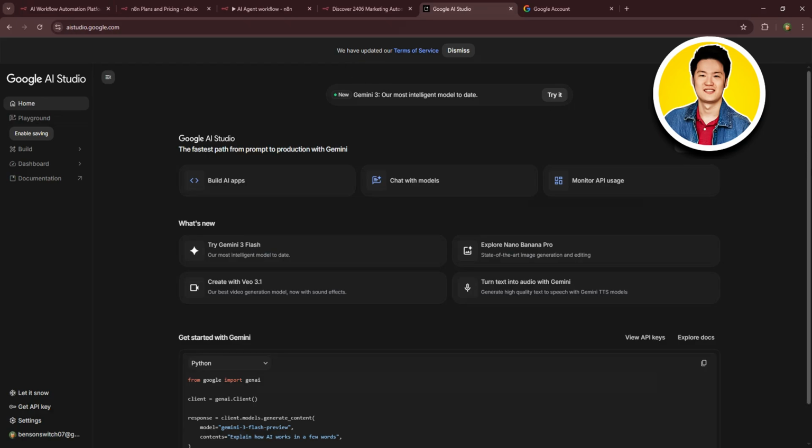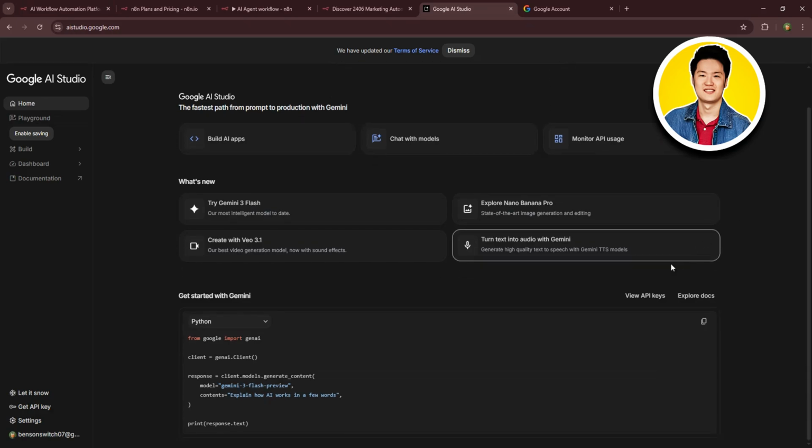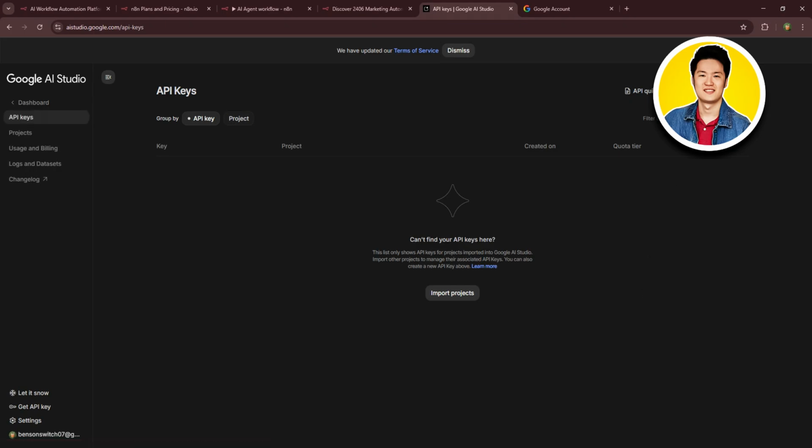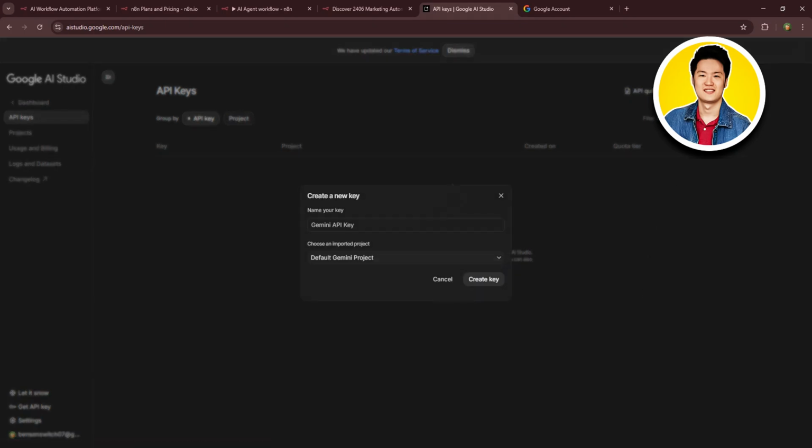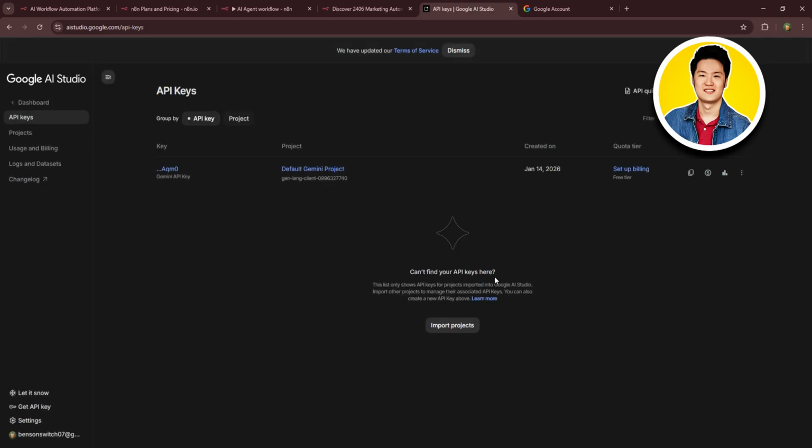From here, you need to look for the API keys. So click on View API Keys over here. And as you can see, there are none created. So click on Create API Key on the top right. So here, you need to name your key and click on Create Key. After that, a new API key for Gemini will be created.